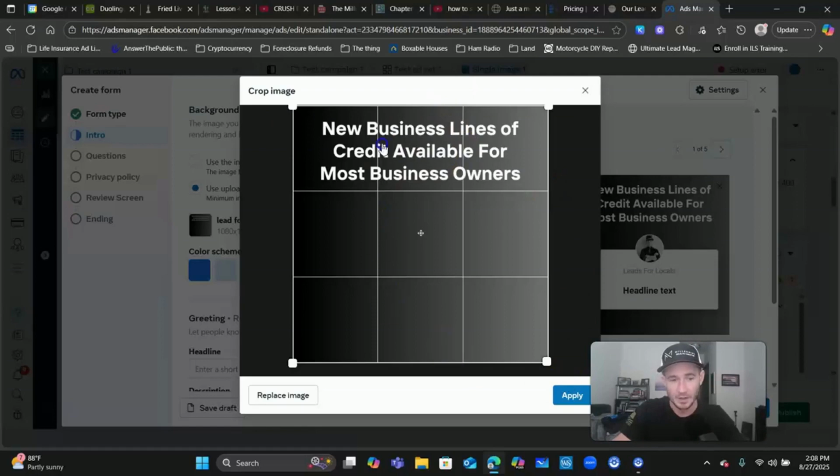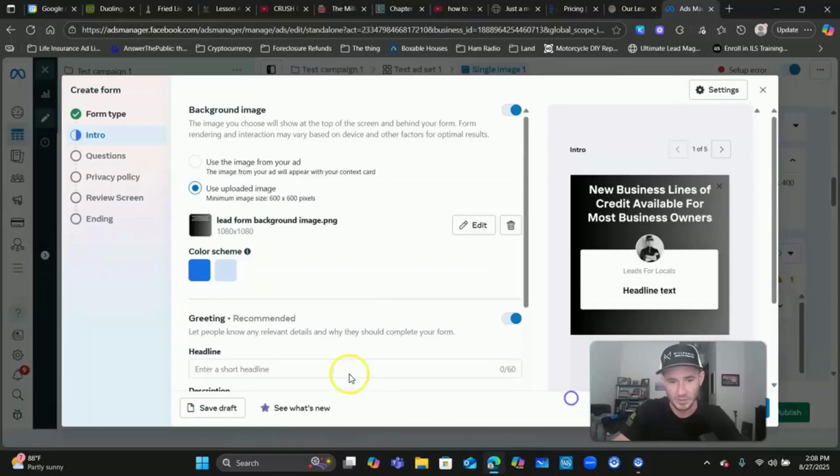All right, but anyways, you can crop it too if you want. I'm just going to click apply, and you see how much better this looks right here in this preview. New business lines of credit available for most business owners. We're taking advantage of this real estate here. That's what we want to do.